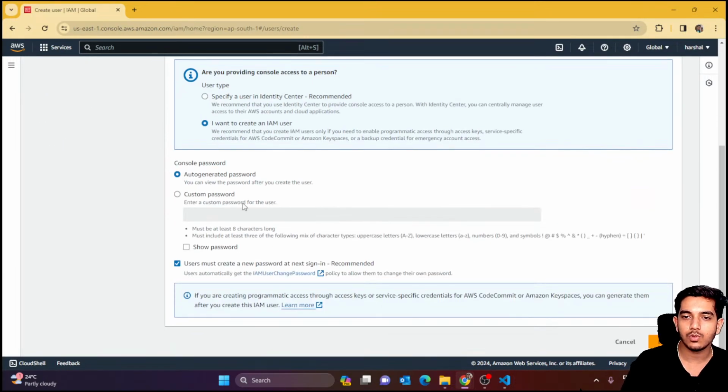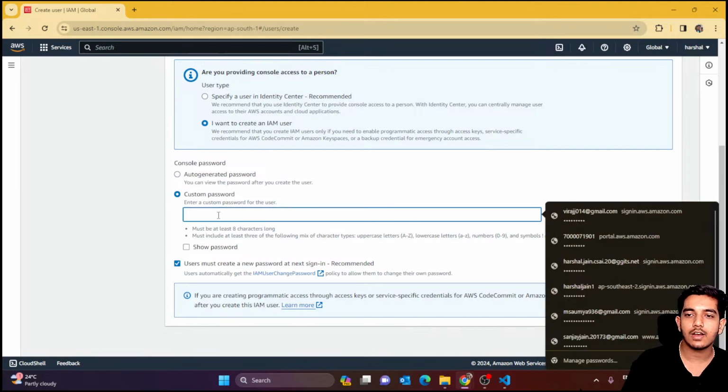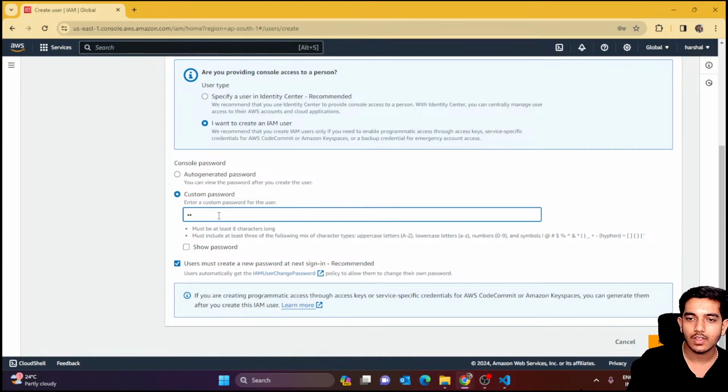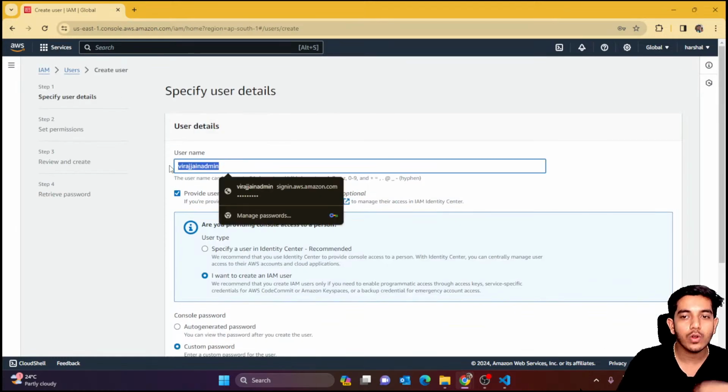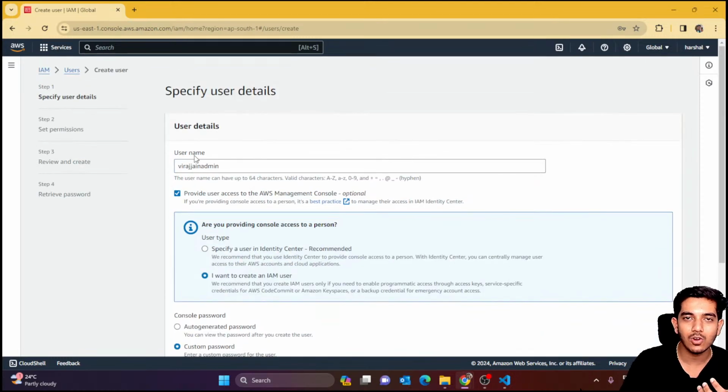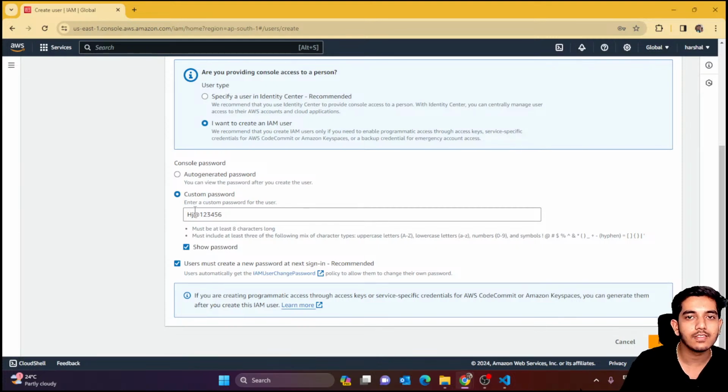I want to create an IAM user. I want to generate a custom password. Right now I'm just going to provide a random password, like capital HJ at the rate 123456, some normal password, because later on we have to change this password. Later on this Viraj Jain admin would log into the admin dashboard and change this password. Just remember this password, don't forget it, else this user won't be able to log in for the first time. Later on this user can change the password as per their own demand.